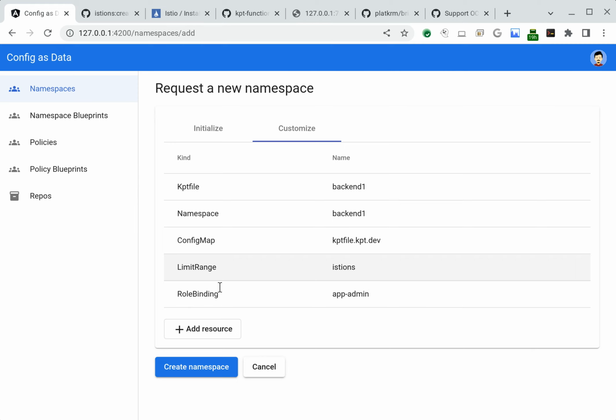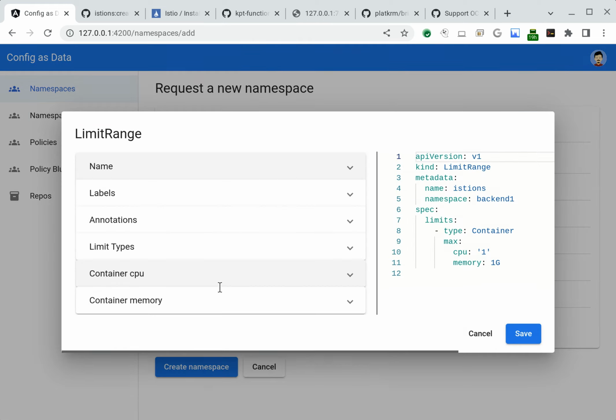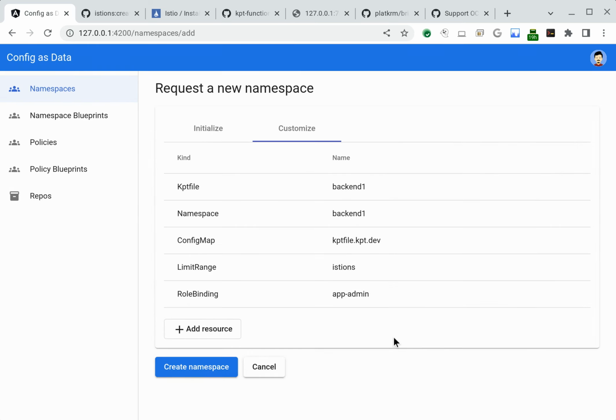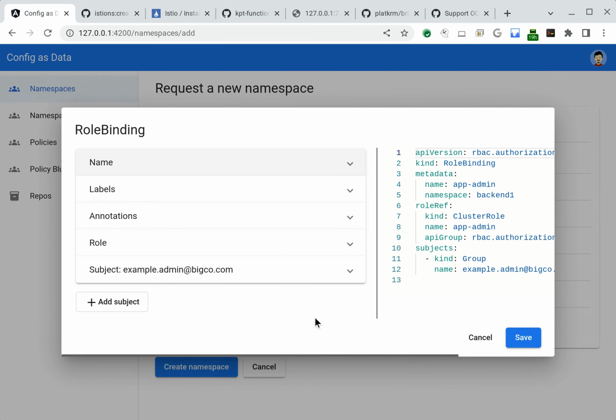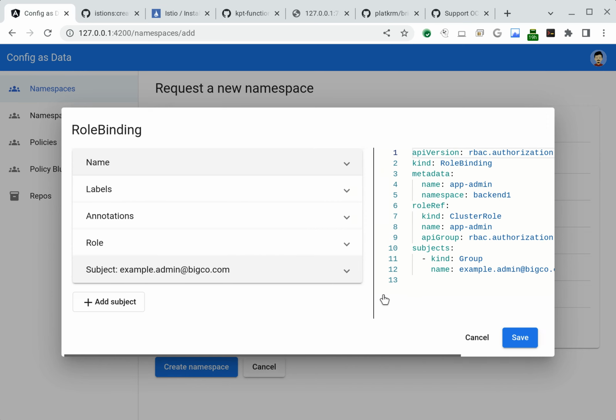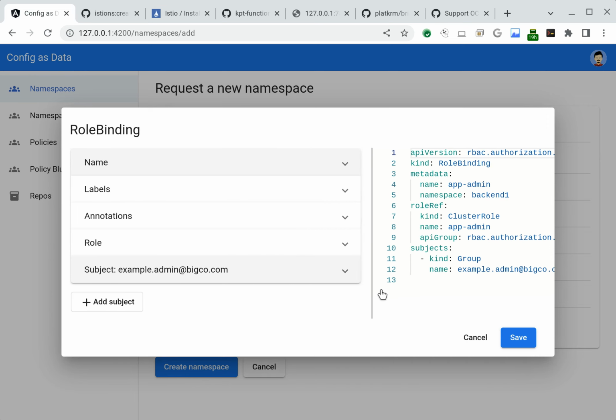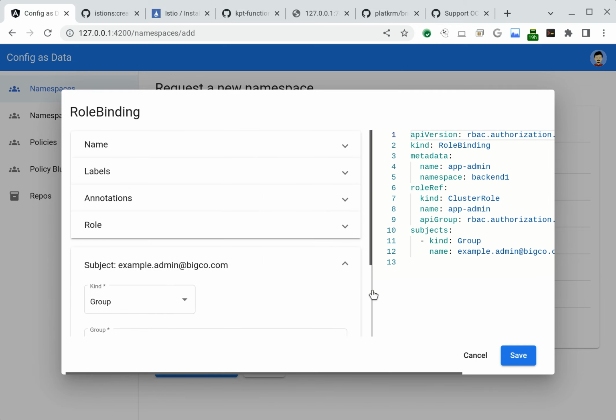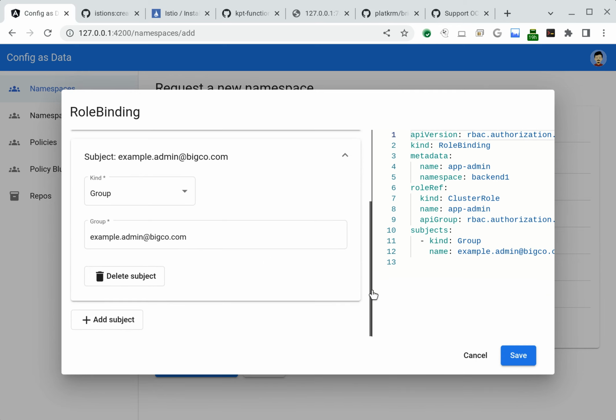Now, the namespace fields are set to backend 1 as well. So one thing we didn't do here is automatically set the role binding. So this is just to show that we could also allow edits by hand here to customize this.